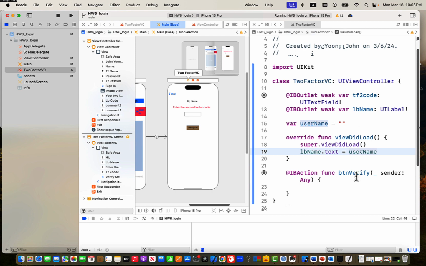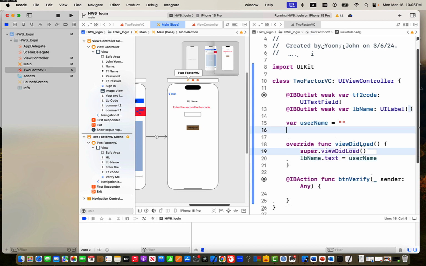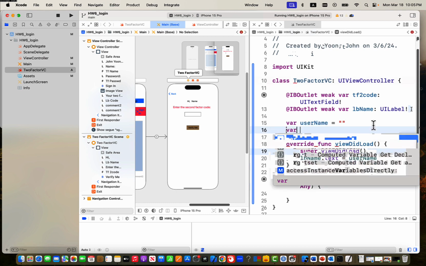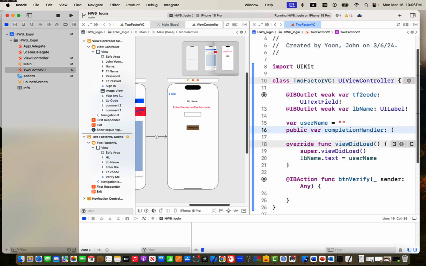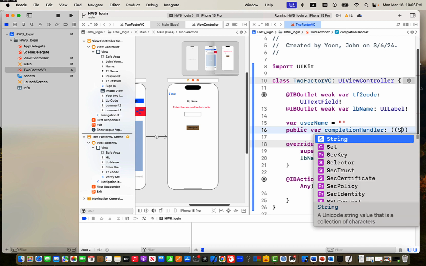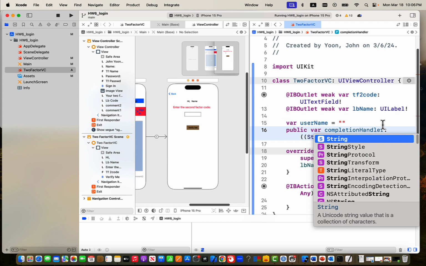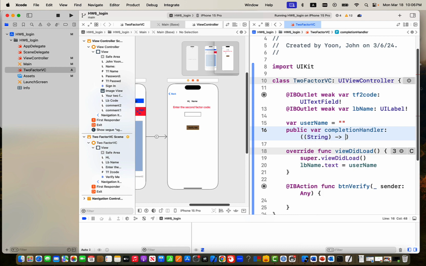Remember that for the completion handling, as I said here, we need to do another variable, it should be a public variable, and completion handler. That is in this type. So taking a string and returning nothing, void. And this is optional.